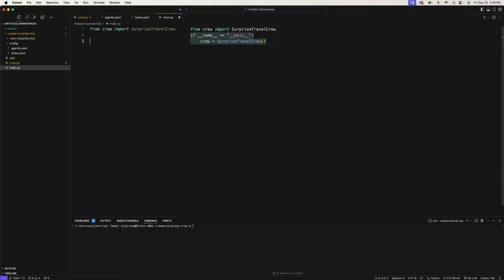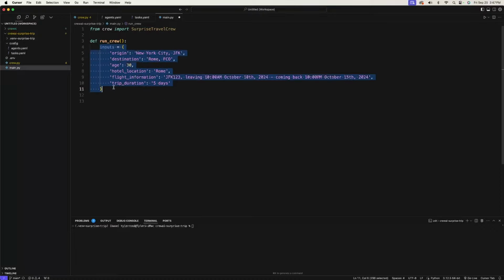And then we can just create a function called run, how about run crew. The next thing we're gonna do is create our inputs, and I'm gonna explain exactly what this is gonna do after I make it. All right, now what I have here are inputs. Okay, so what exactly are these inputs? So we have origin, destination, age, hotel location, flight information, and trip duration. This is basic information about what I am going to do for my trip planner.